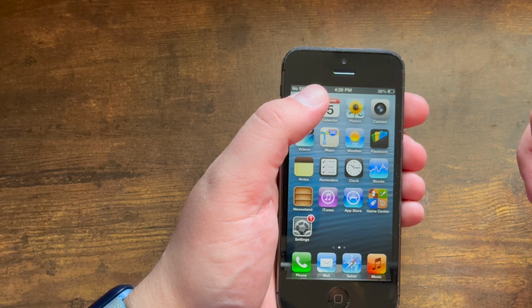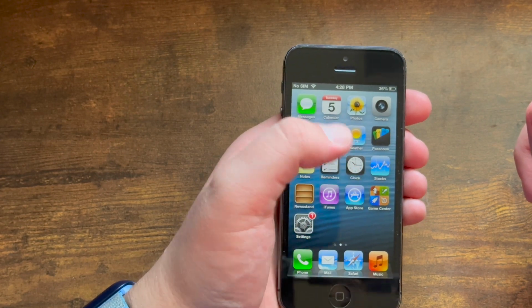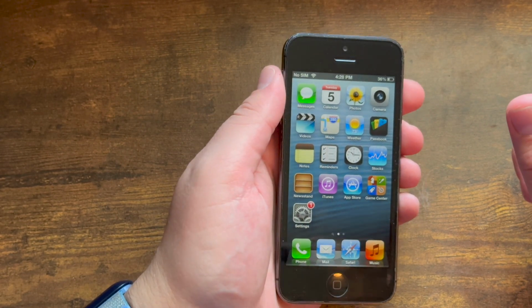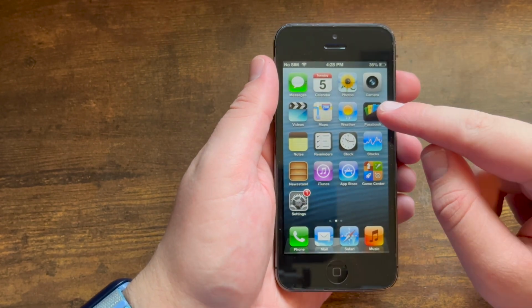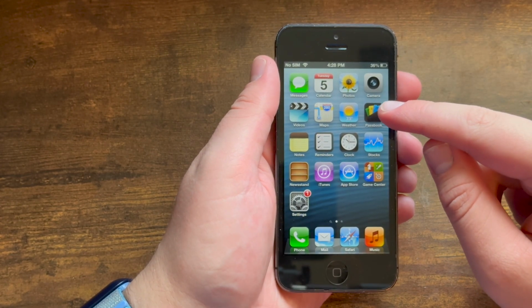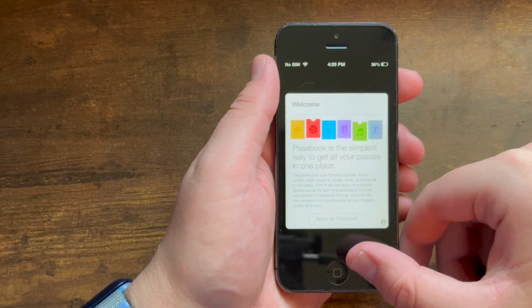So yeah, but there are some other apps that you might not be familiar with if you're younger or haven't used iOS for quite a while. Passbook is what the Wallet app is now. This is what the Passbook app is like.